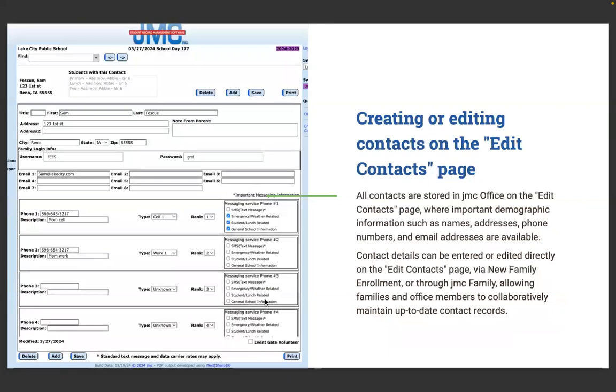All contacts are stored in JMC Office on the Edit Contacts page, where important demographic information such as names, addresses, phone numbers, and email addresses are available. Contact details can be entered or edited directly on the Edit Contacts page, via New Family Enrollment or through JMC Family, allowing families and office members to collaboratively maintain up-to-date contact records.